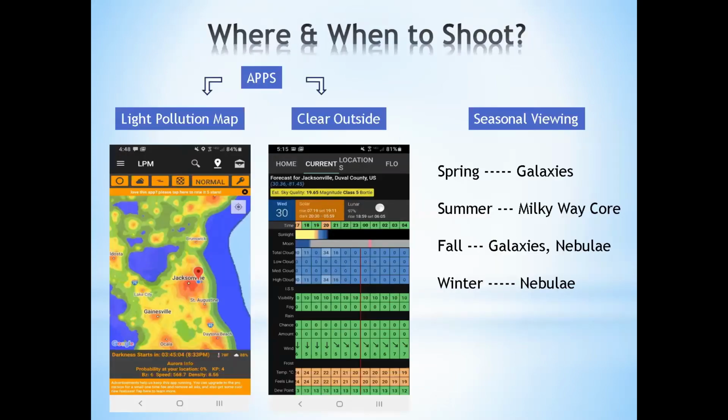Where and when to shoot. There are some apps that help you. Light pollution map tells you how much pollution you have where you are planning on shooting from. That's my backyard, so I'm in a pretty hot zone, a lot of light pollution.